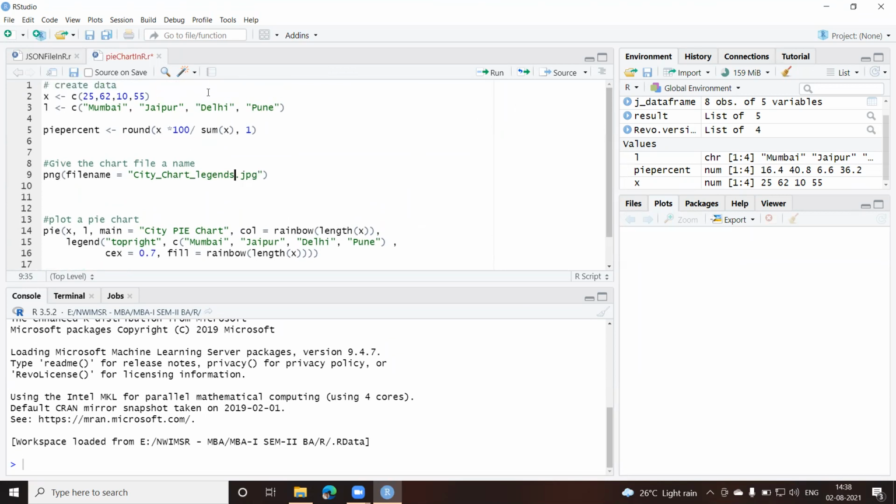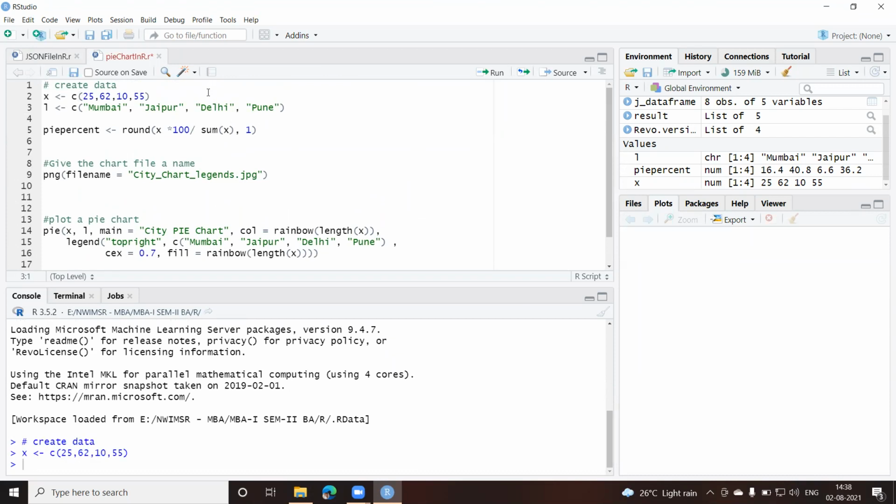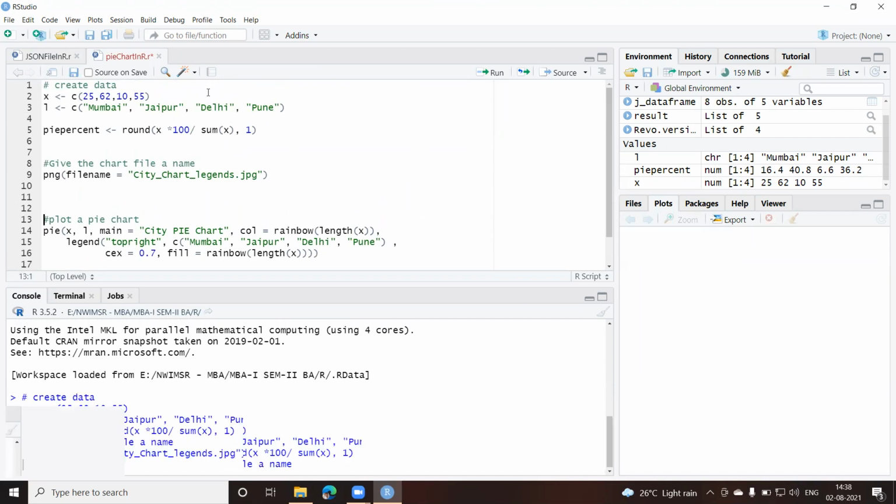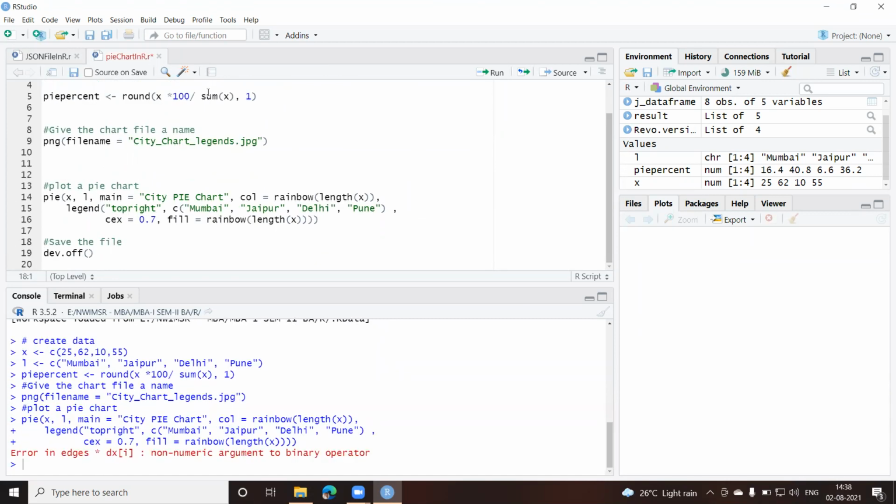Fine, let us start running this. One, two, three, no error, no error. But it should have shown me the error there. Okay, here it shows me: non-numeric argument in binary operator. Okay, where's the non-numeric value? Okay, let us look into this whole thing again.